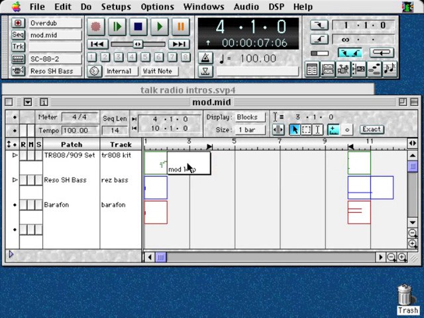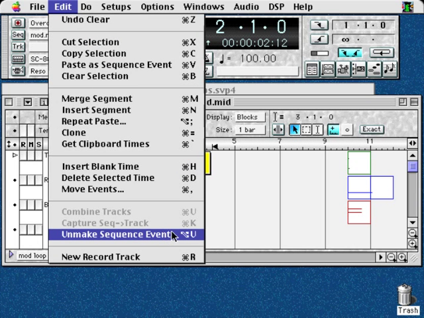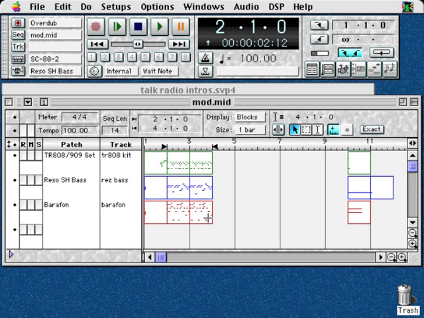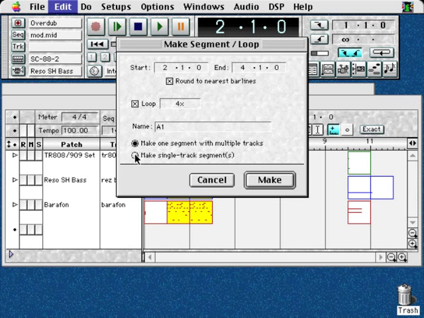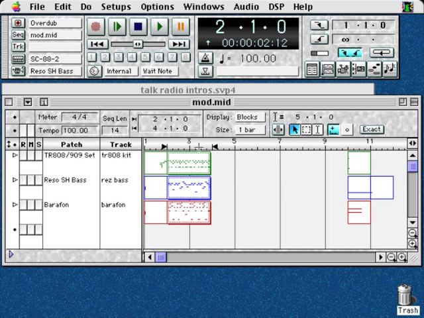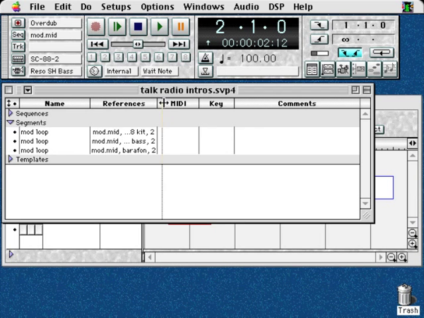Now I'm going to unmake this segment back into regular tracks and show you the single track segments. This time I'll say, make single track segments. I'll turn the loop off, and you'll see that Studio Vision created 3 separate segments, one for each track.